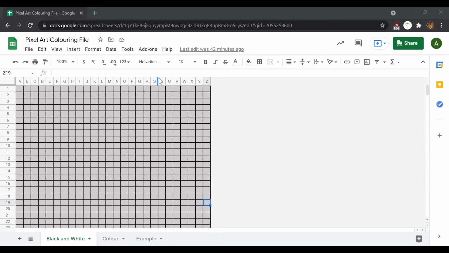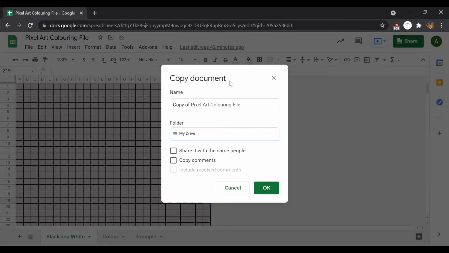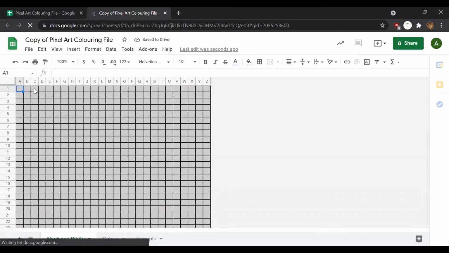All right, everyone. In order to start with our activity, we want to go to the provided pixel art coloring file, and we're going to click File, and then we're going to click Make a Copy. You should get a little pop-up that looks like this, and you're going to press OK. And now we can begin our activity.